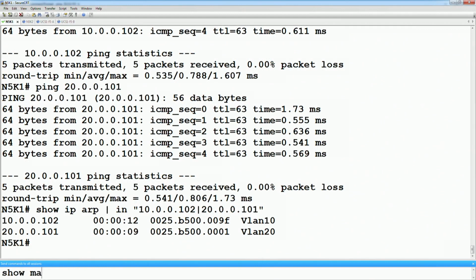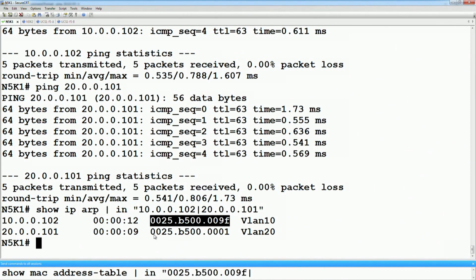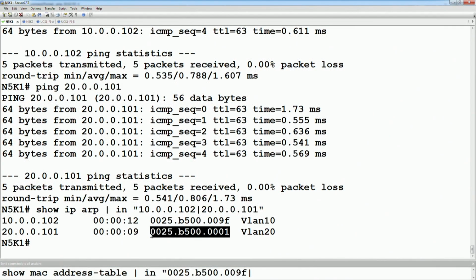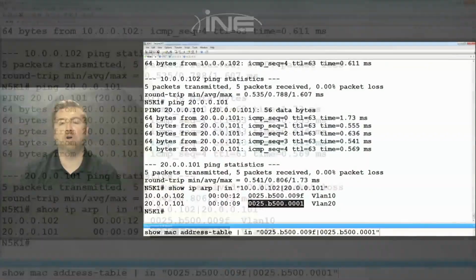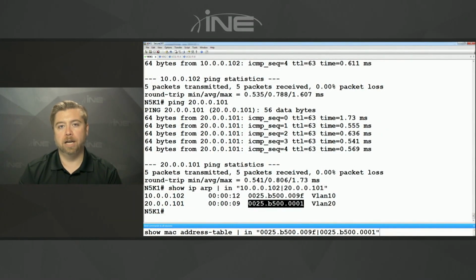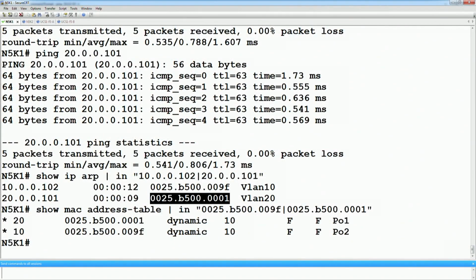Then let's look at the show MAC address table, pipe to include these 2 addresses, so 009F or the 0001. Notice that both of them are starting with the same prefix because they're coming from the same default MAC address pool that I had defined under the root org as default. So both of the service profiles in this case are going to be pulling from that space. Now we're learning these 2 different directions.